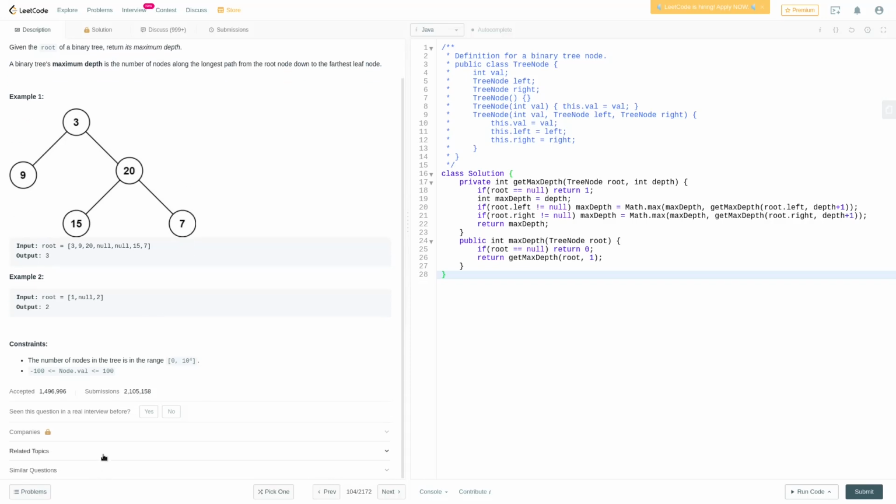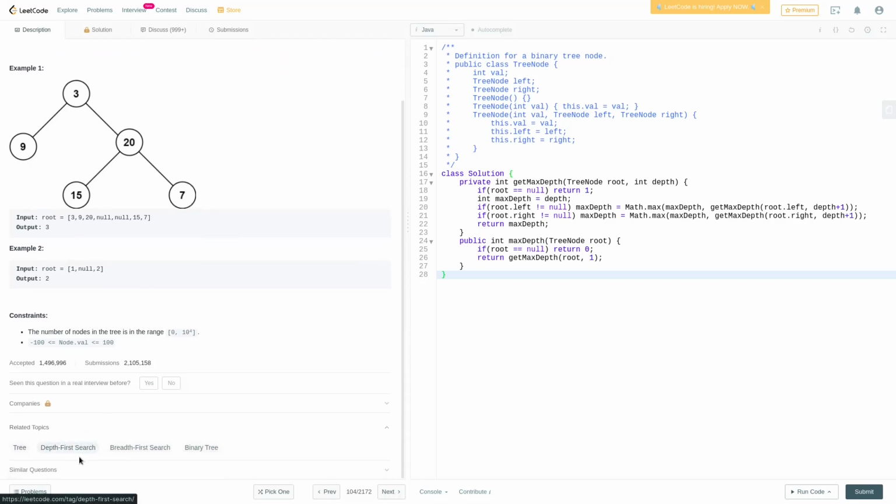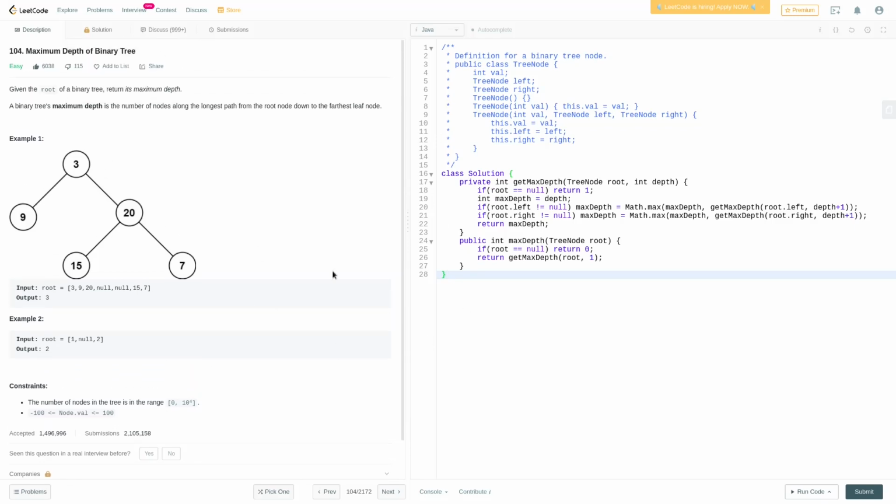Okay, so if you check here, it's tree and depth first search and breadth first search. So it can be solved using both BFS, or for trees you can say level order traversal, or you can do DFS as well. So I'll be discussing the approach for DFS, depth first search. So how do you solve this problem?